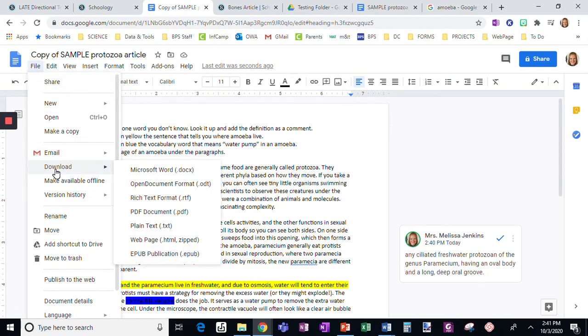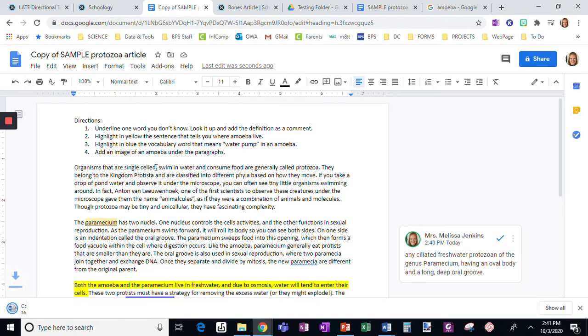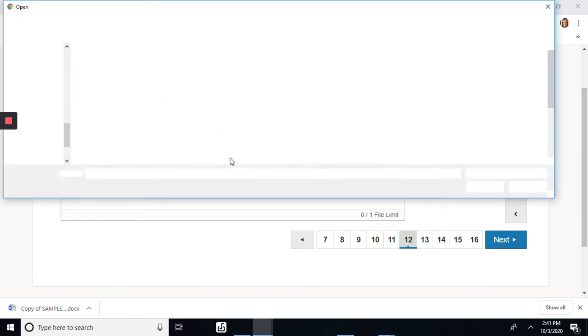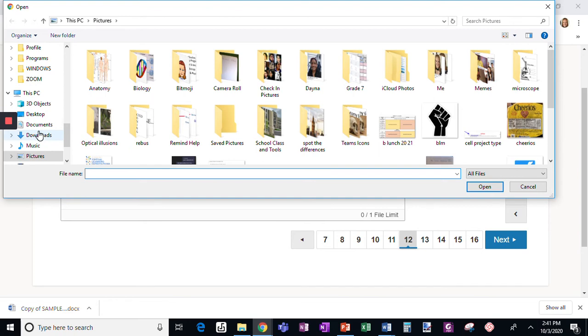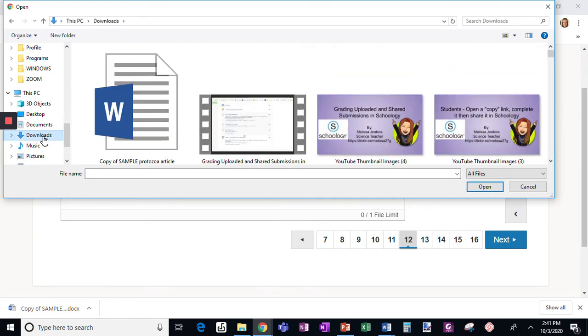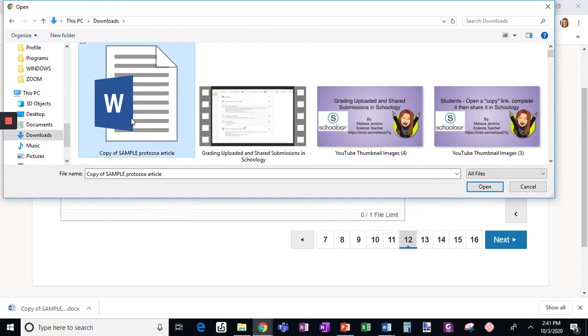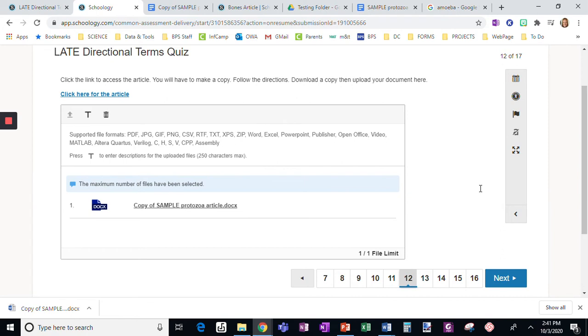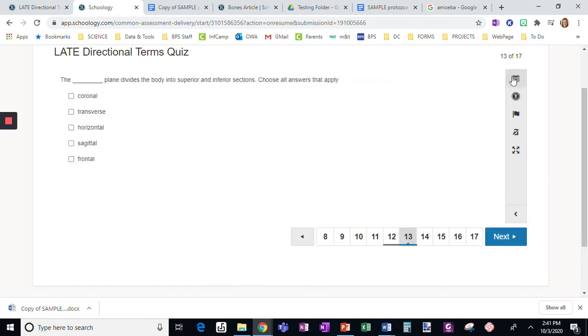All right, now my next direction is save. Okay, so I have to download, and I want to download a Microsoft Word document. Now I go back to my test. I completed the annotations. I'm going to upload the file. I'm going to go into my downloads. Here is my copy of the sample protozoa. I'm going to open it. And that's it, okay? And I am going to go to review.